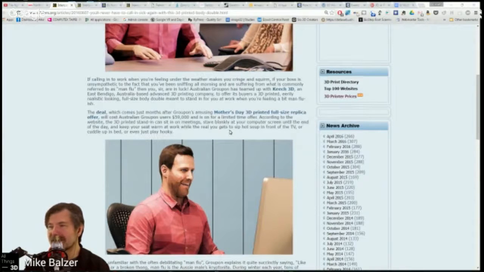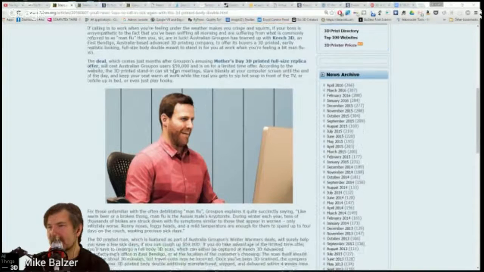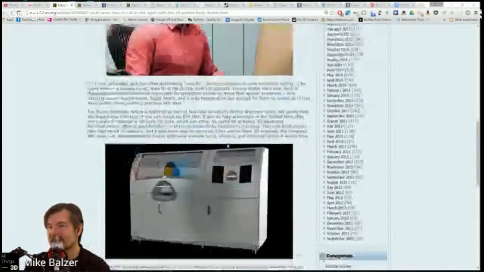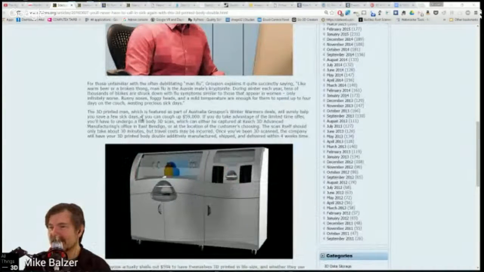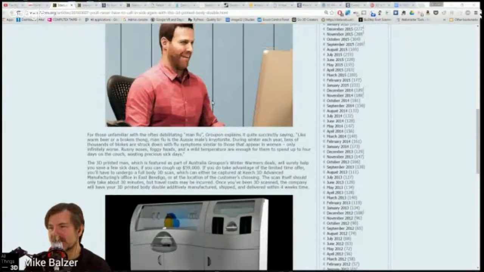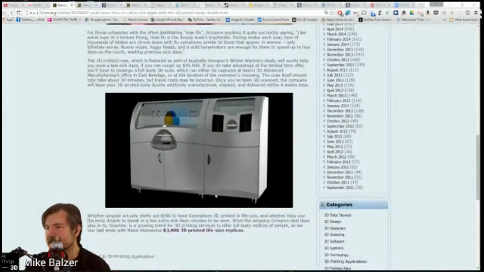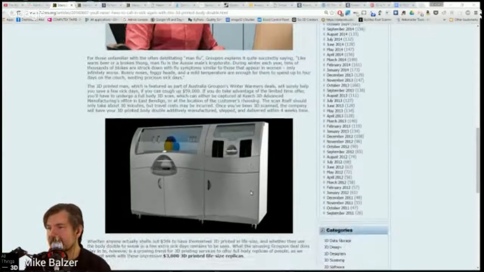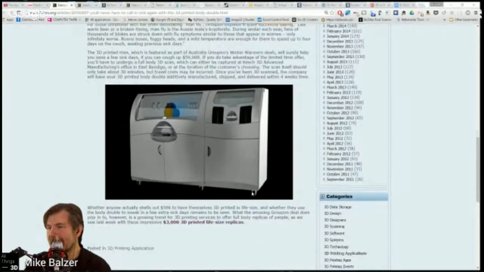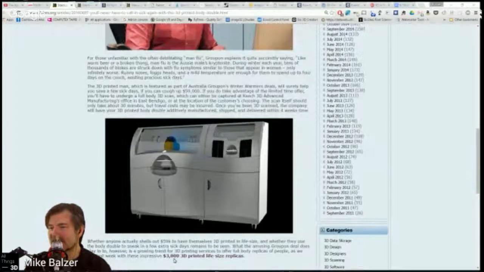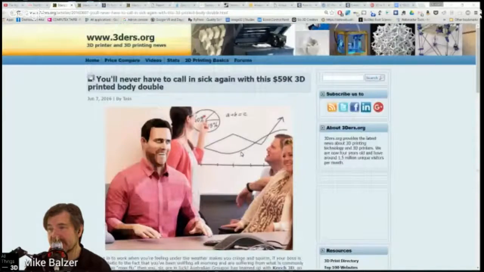For Mother's Day, you can get a full-size replica offer, $59,000 on Australian Groupon, and make yourself. And obviously the big difference is it is full color. What are they using there? That looks like a Z-Core machine? Z-Core, yep. And that's why they had a link at the bottom of the article here. So, hey, thank you again, 3Ders.org.